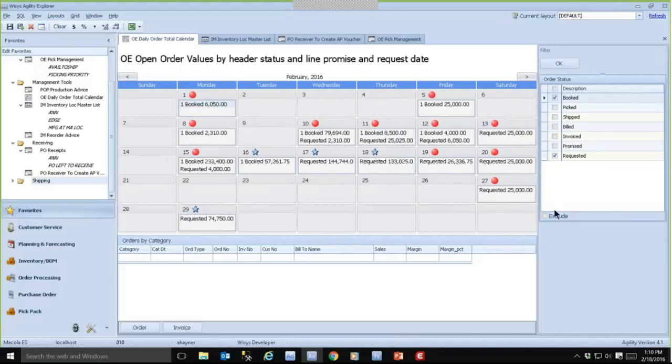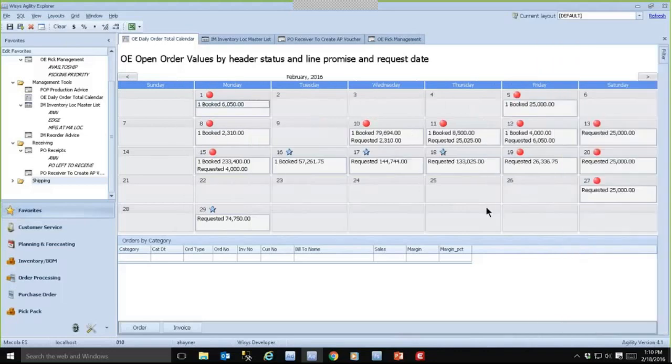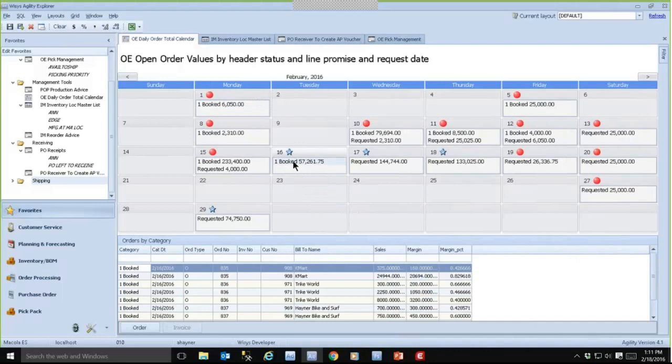So we've given you the ability to choose the filter that you want, and then to have the calendar view give you a high-level view of the orders that you've taken or that are supposed to ship on given days. And what you'll see here is that if I click on the orders that I booked on the 16th, I get what we call a subsidiary grid or a child grid down below that actually shows me those orders.